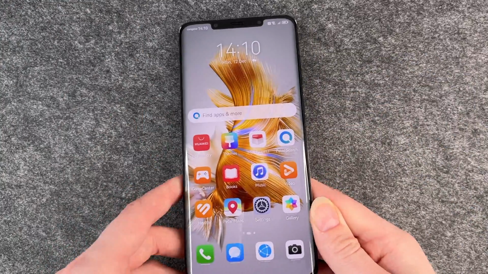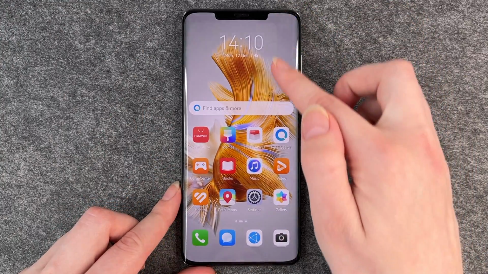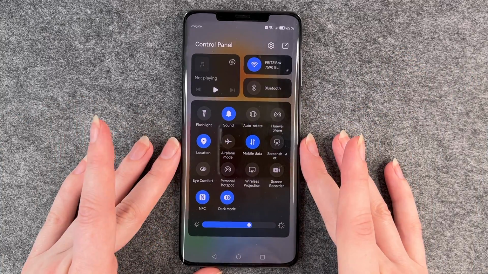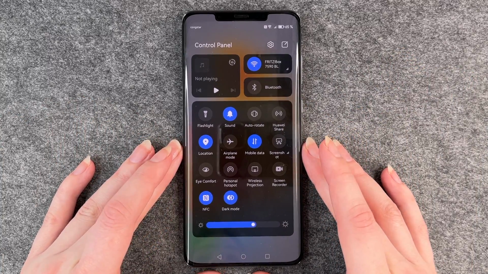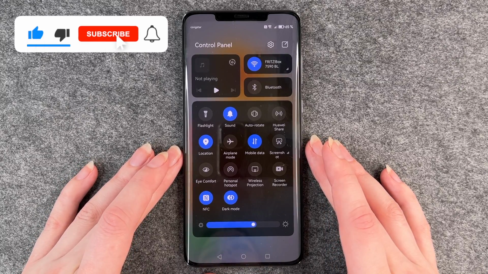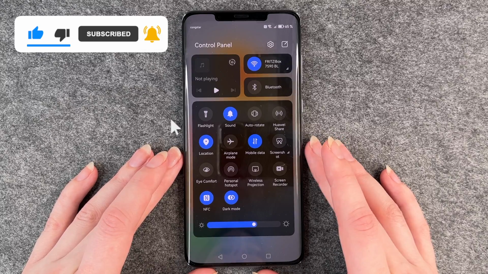If you go back and go to your drop down menu again, you can just click on it and then disable it again. That's how easy it is to turn on and off the auto rotate on your HUAWEI Mate 50 Pro.